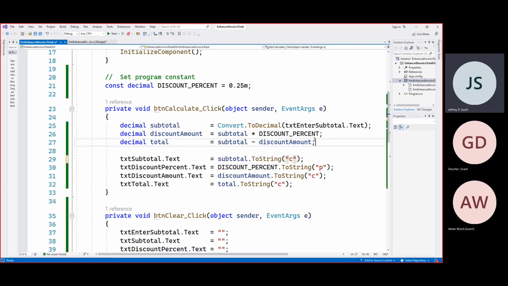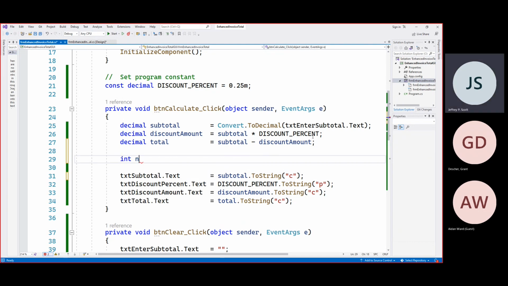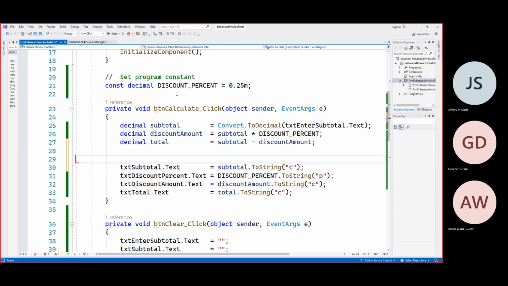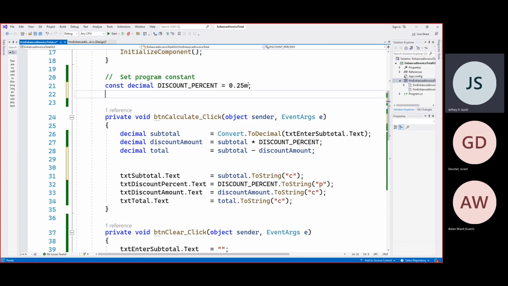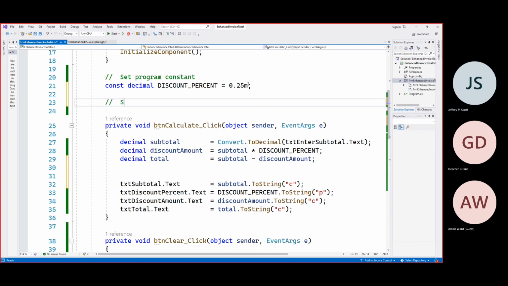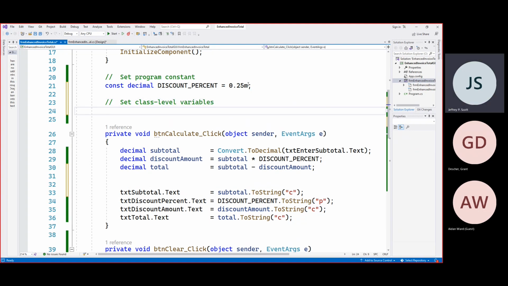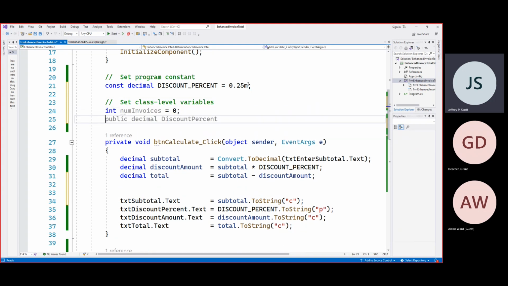So let's make an int here. We'll call it num invoices, and I'll set that equal to 0. In fact, just to be sure, I'm going to make that global. So I've got my program constant. I'm going to have some global variables. I should say class variables, class level variables. All right, so that'll be that. Invoices will be 0. So that'll be that one.